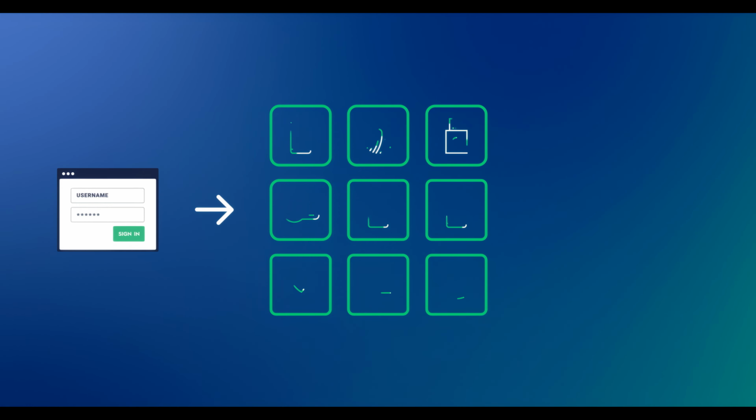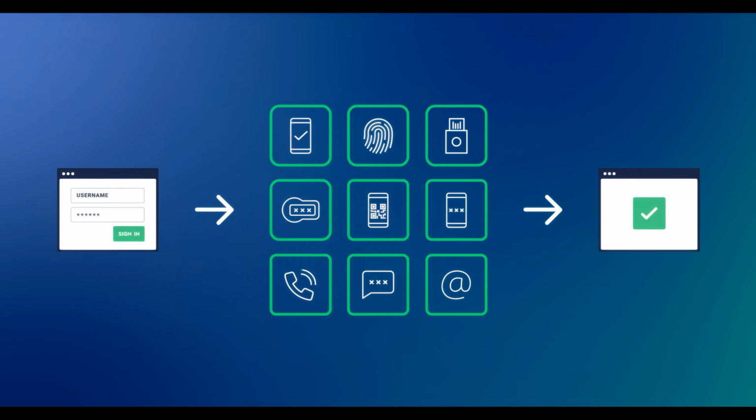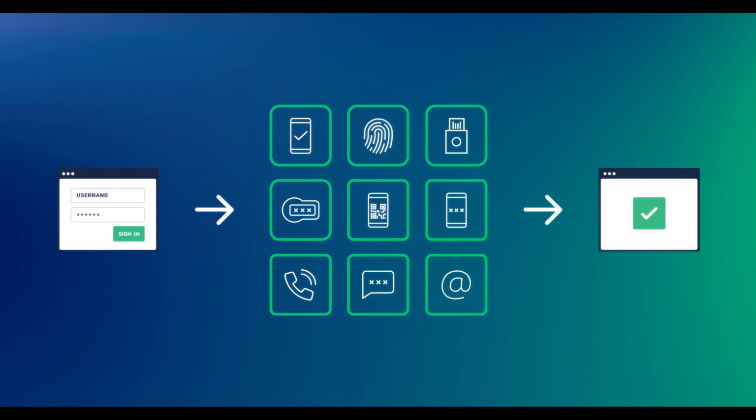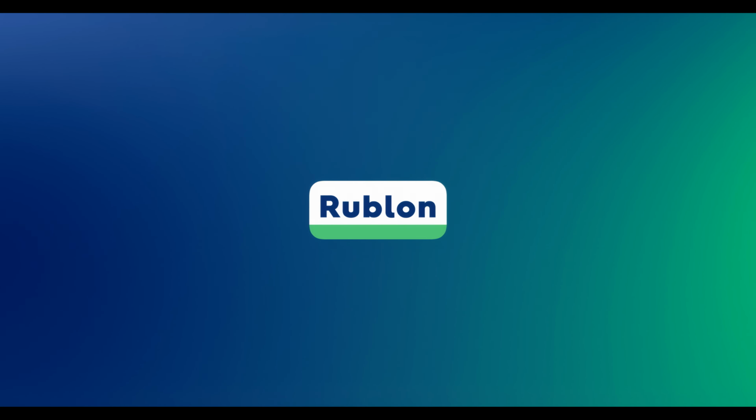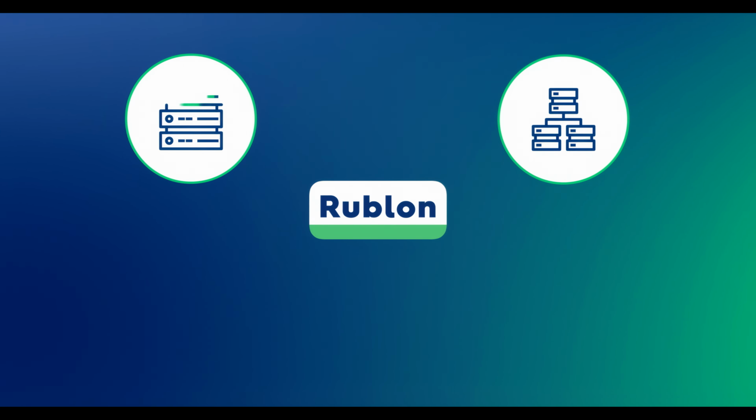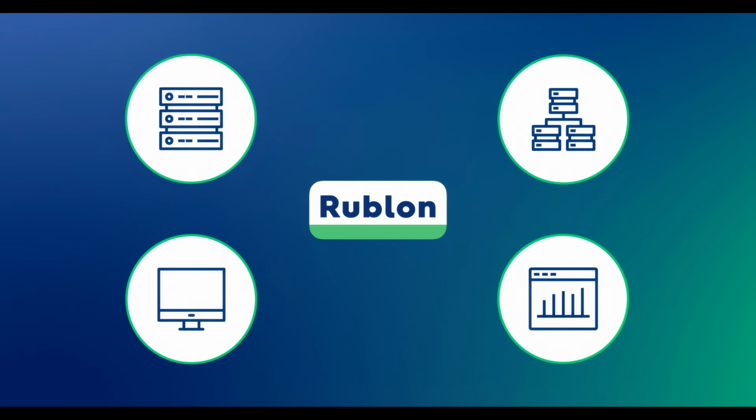Rublon supports a variety of other authentication methods, including FIDO security keys, phone call and SMS, email, as well as TOTP passcodes. Enable secure access to networks, servers, endpoints, and applications using modern MFA.